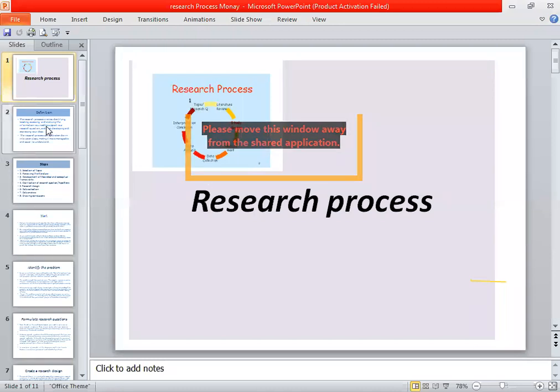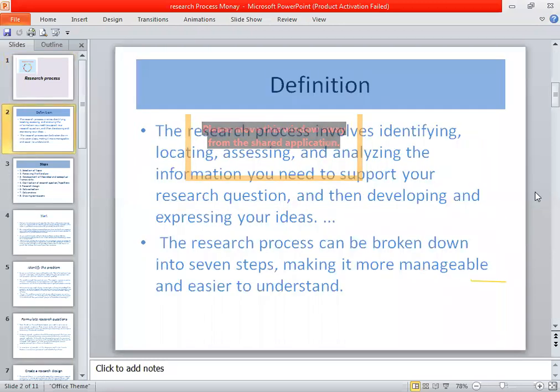Research process. Now, what can be the definition of a research process? The research process involves identifying, locating, assessing, and analyzing the information which you need to support your research question, and then developing and expressing your ideas. So, it is a process which involves the identification, locating, assessment, and analysis of the information which researchers need to support their research questions, and then finally developing and expressing their ideas.